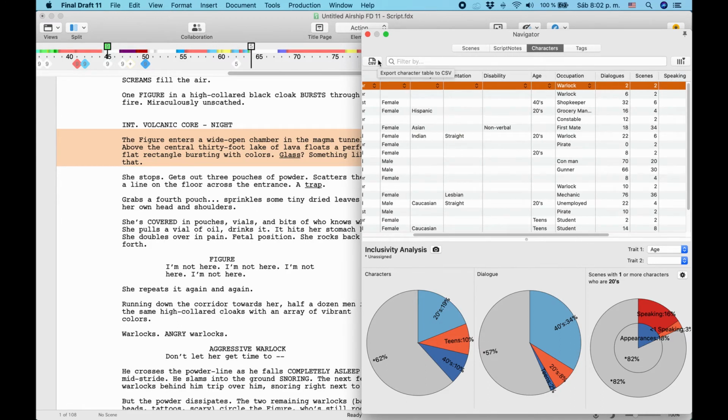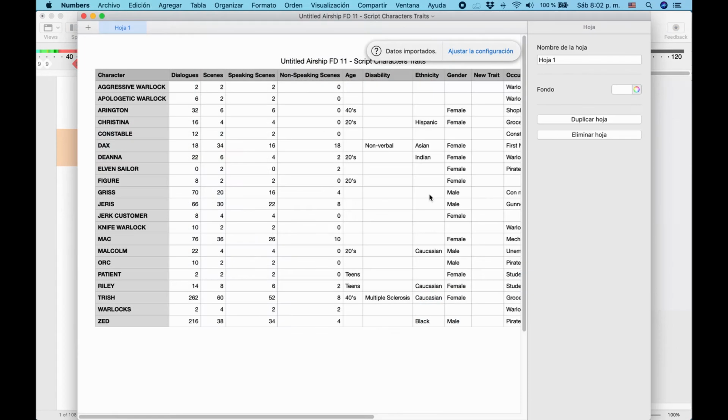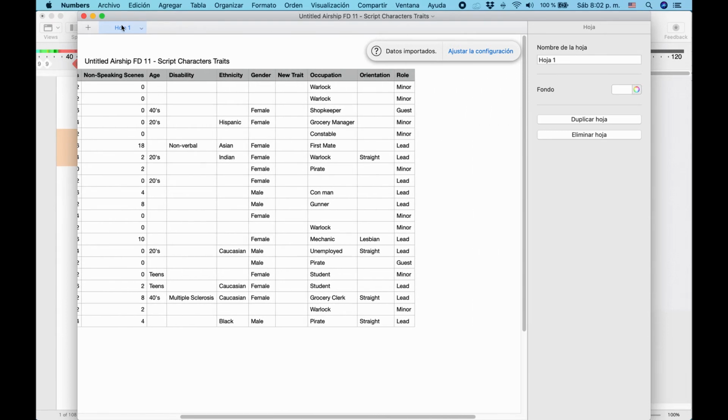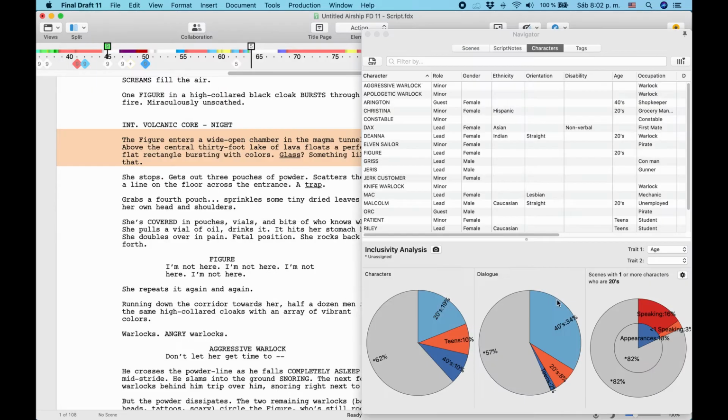You can also export your character traits to CSV. This is what it looks like. Contrary to the colors in the scene export, everything seems to work fine in this case. And below you have statistics over basically whatever traits you choose. Here you have two drop-downs to choose which traits you want to show on those pie charts.